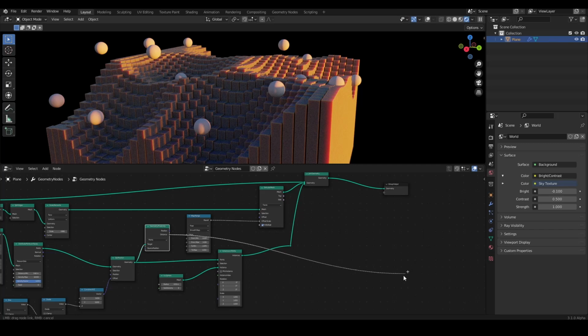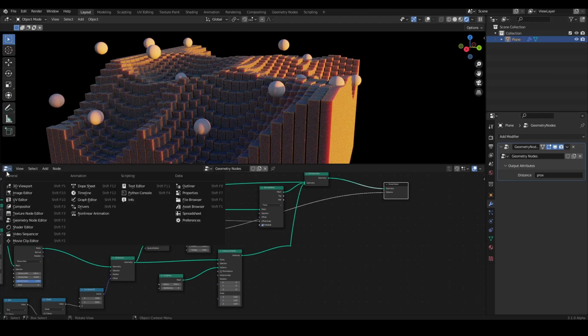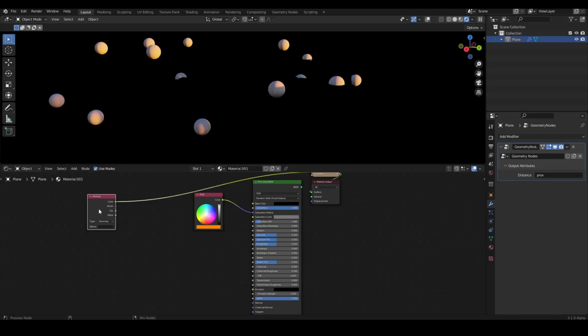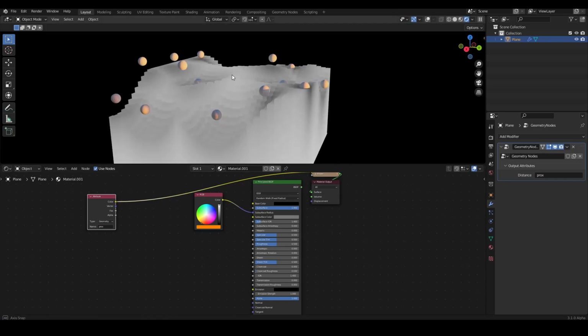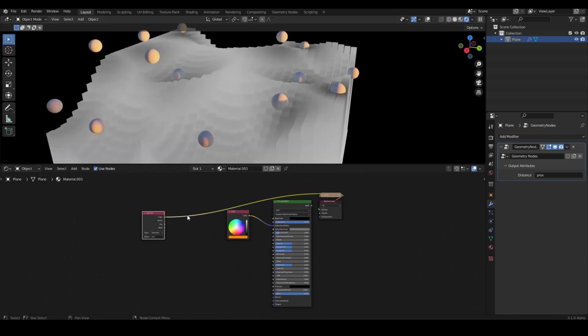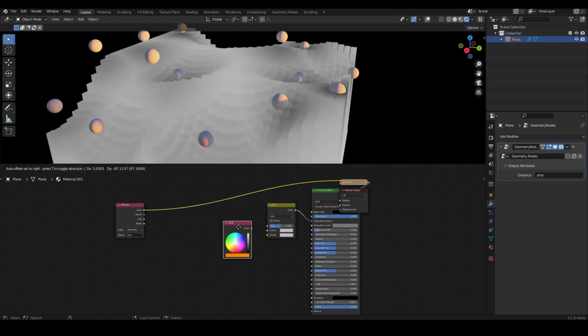So I will plug the geometry proximity node data into the group output, and then I'll define an attribute. So I call it prox because of proximity. It's near. And then I will be using an attribute input node, and I will be pulling the prox in our shader node. And now with this, we can use a mix RGB node here.